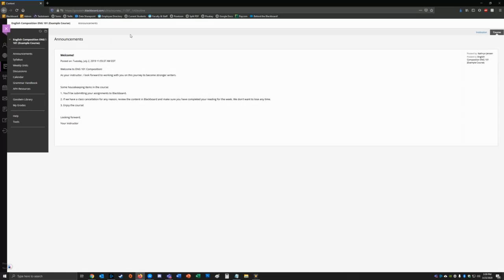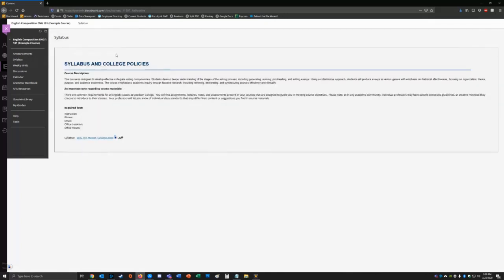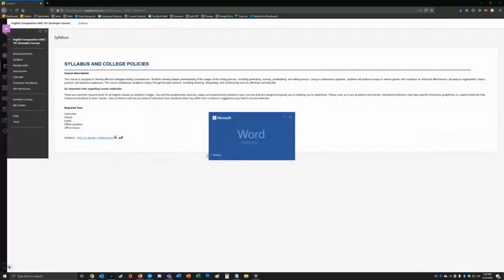We highly suggest you check the announcements at least 2 to 3 times a week, as you don't want to miss anything important that your teacher might post. Over here in the navigation bar, you'll see Syllabus. This is where you'll learn all about college policies, information about the course, expectations, due dates, grade requirements, etc. Teachers always post the syllabus, or should, so you can click on it to view the syllabus.